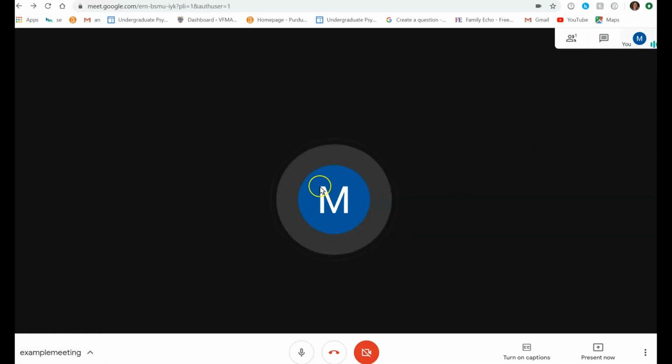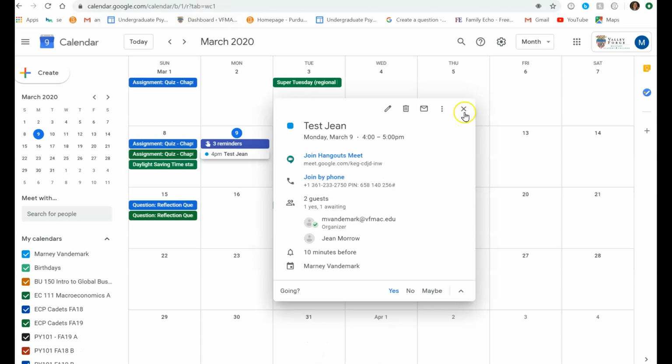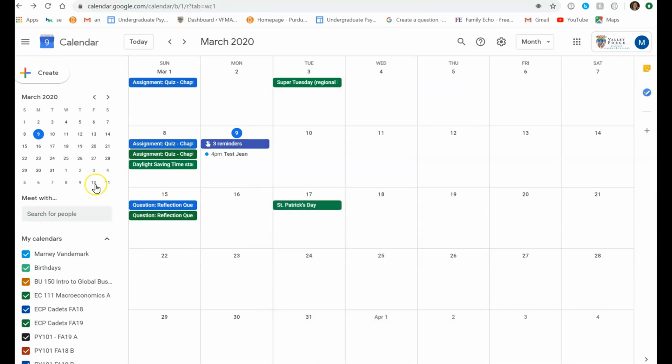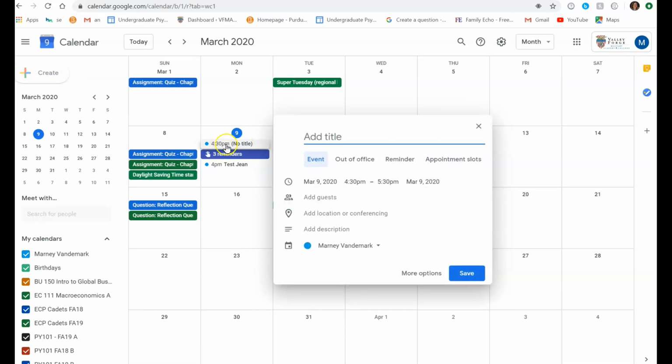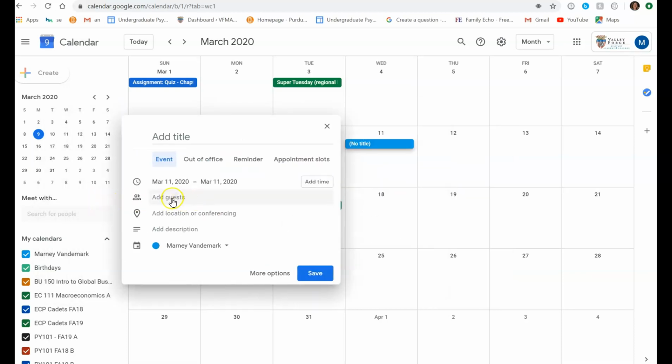So if you want to schedule it ahead of time, remember that you're going to come over here and just create an appointment. Okay, and it's going to put it right here, but I can put it on here for tomorrow. I can pick the time. If you want, you can add your whole class, but that might be pretty cumbersome.